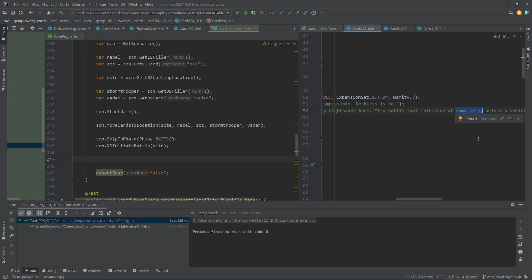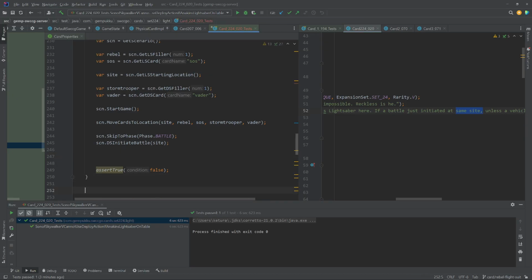Actually, that gives us another test case that we should take a look at where it's at a system. Yeah, exactly. Or even just at the site that he's not at, just anywhere else. Oh, yeah, also. And that, so his ability should not activate if it's not at the battle that he happens to be involved in. Right. Let's see, so battle at other site.